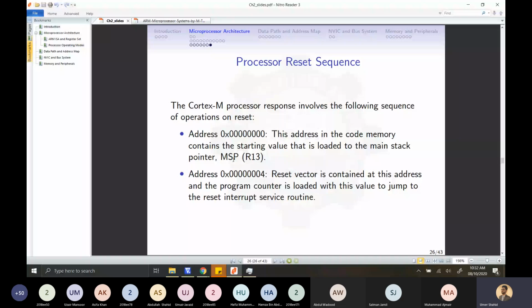After doing the first step, it will go to the address 0x all zeros 4. So it will reach to this address. Now this address has the value reset vector is contained at this address. This address will have the address to the vector table or reset vector.